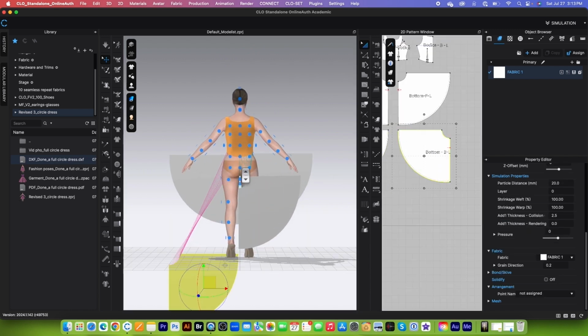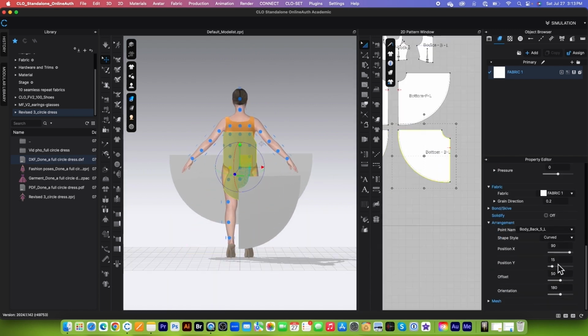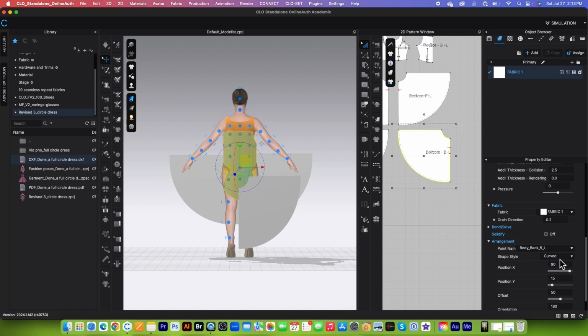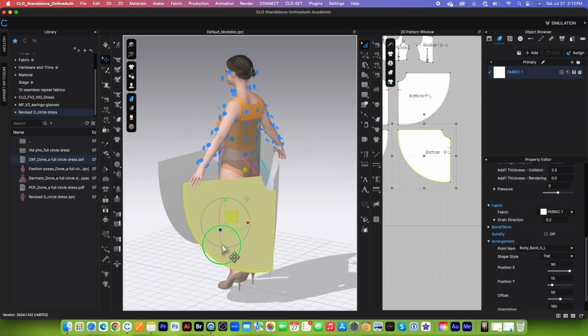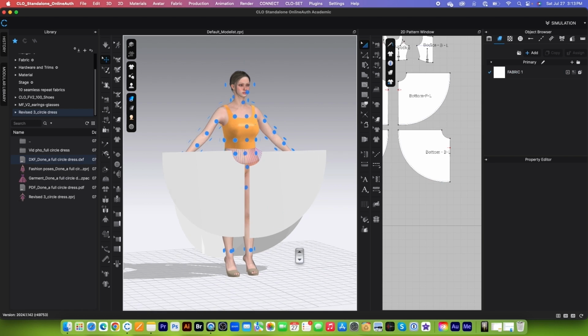Click once on the pattern, hover the mouse over here, then come over here to the property editor and change the shape style here to flat. And then come over here and be sure to have this pattern not hooked onto the hand. And click once on the page to deselect.